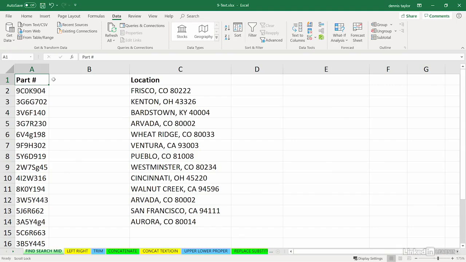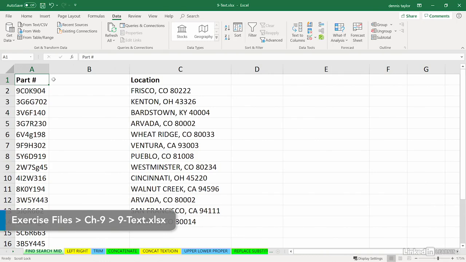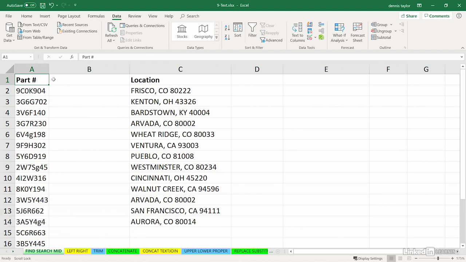The first worksheet in our Chapter 9 exercise file is called Find, Search, Mid. Those are 3 different text functions. Excel has about 25 of these. Many of them allow us to work with data at the character level. Part numbers sometimes include characters within them that might have something to do with the size of the item, the price, the color, where it was made.